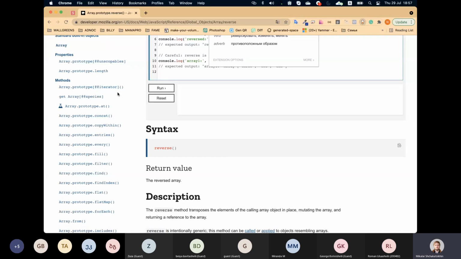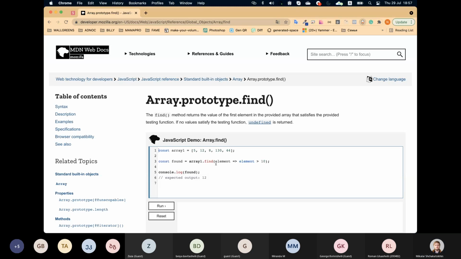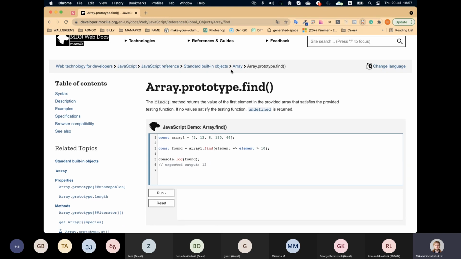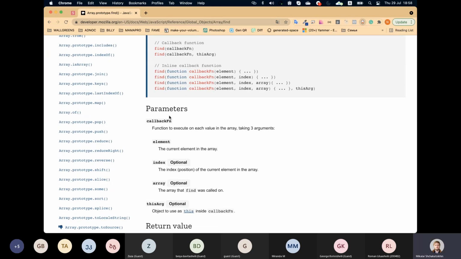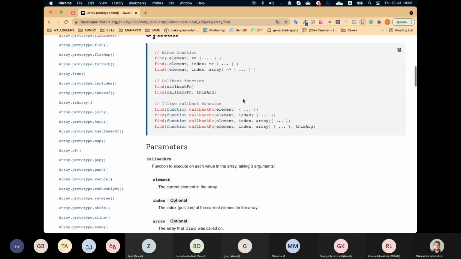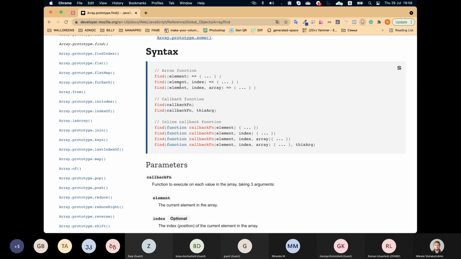And in documentation, you can find a lot of functions that get the callback function and return a result. Here is a find function. Parameters: callback function to be executed on each value in the array. In this example, find is used with an arrow function.